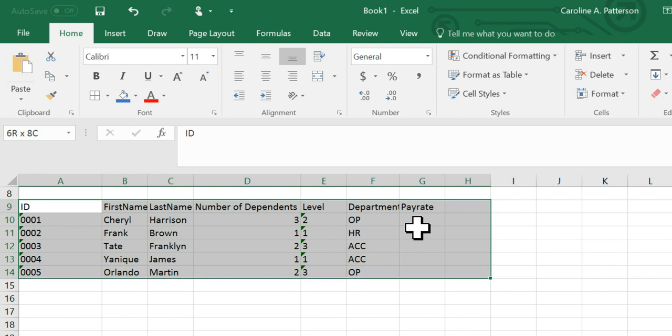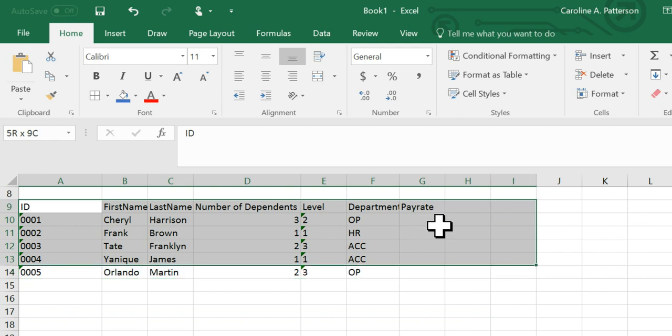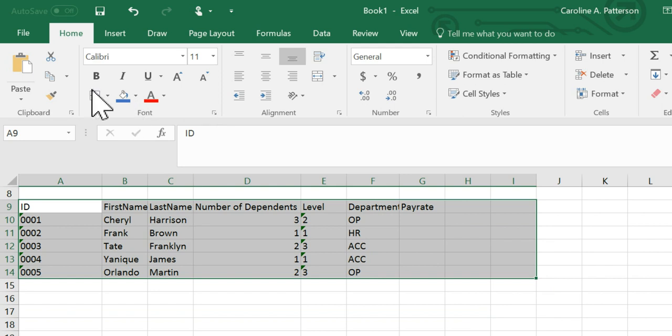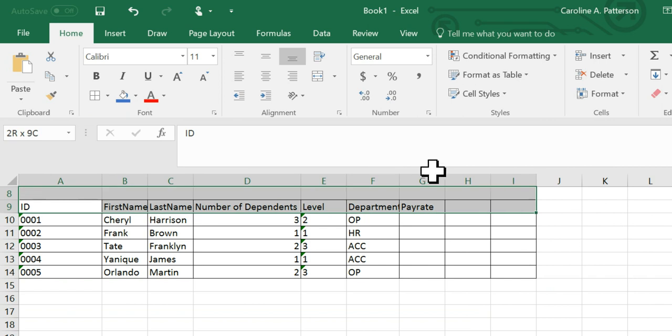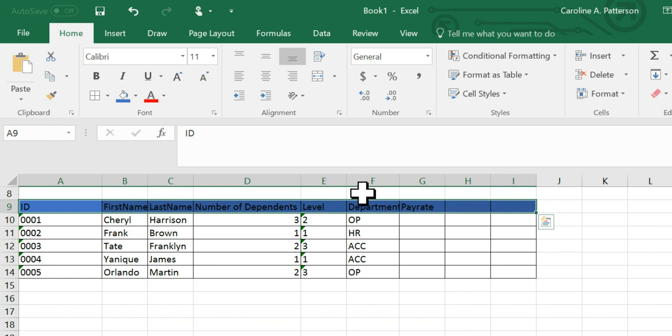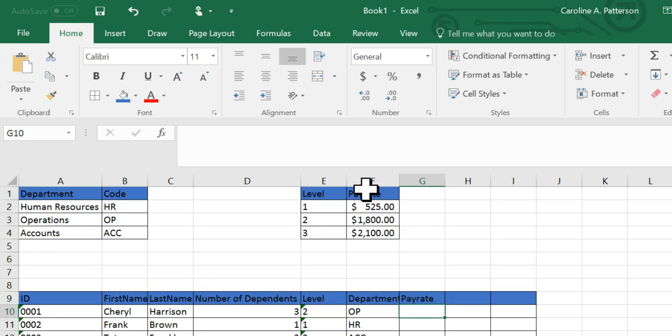Just add an extra column. We can extend it as needed. Format it nicely, make it look professional. And then we're going to use a function to help us to determine what pay rate will be applied to this person. Now, according to the data given, if you're a pay rate 1, then you're at level 1, your pay rate is going to be 525. So we want that information right here in the sheet.